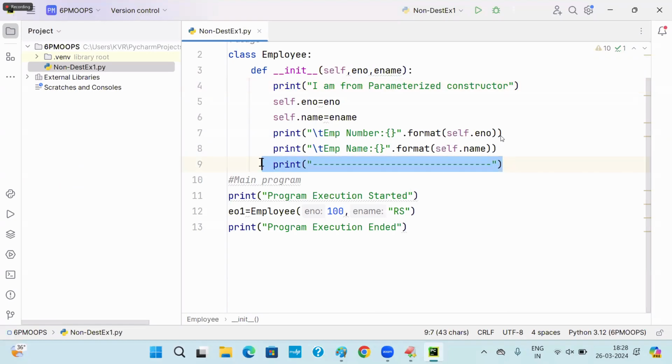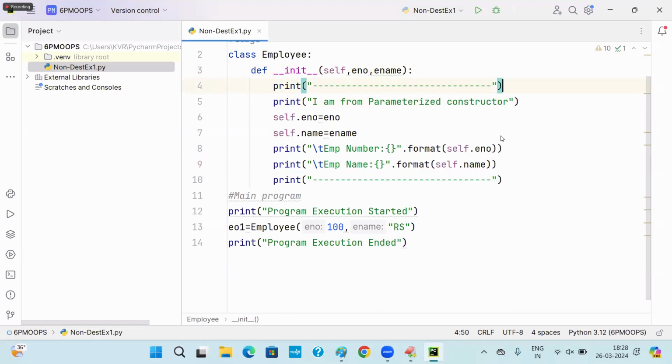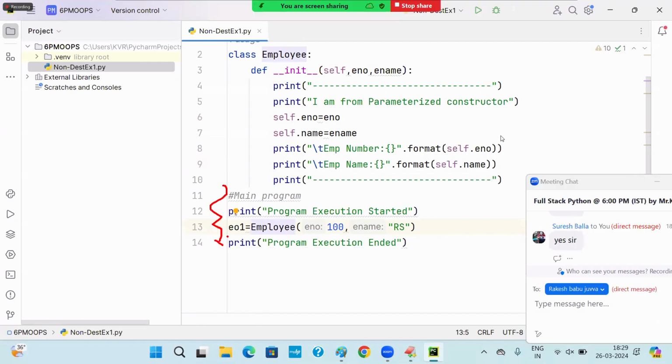What did you understand with this explanation? When the program execution started, object created. When the program execution ended, the OS will remove the memory space allocated to the object eo1. Correct or not? As far as eo1 is concerned, some memory space was created. As long as my program is in execution, the object holds the memory space. Once line number 14 is executed, my program is nowhere else required to execute statements, right? It is removing the memory space. Who will remove the memory space?